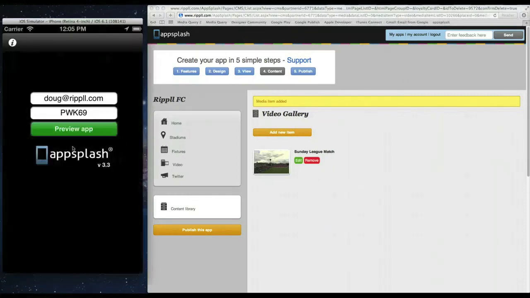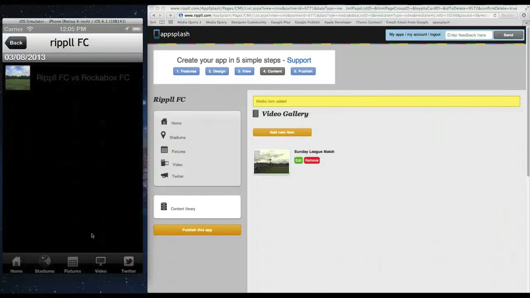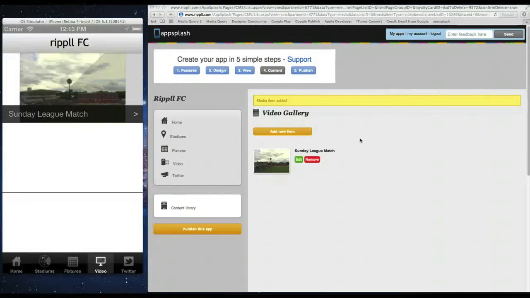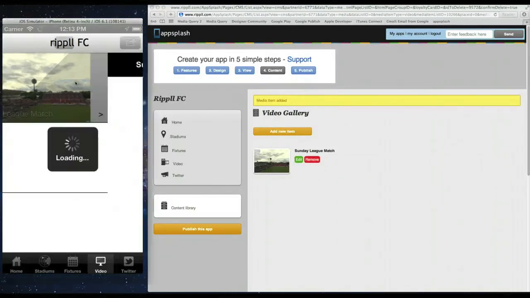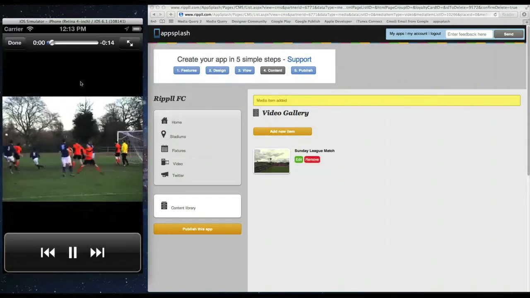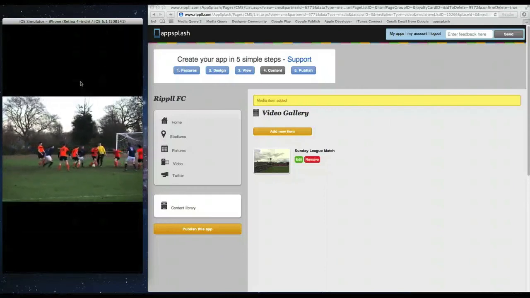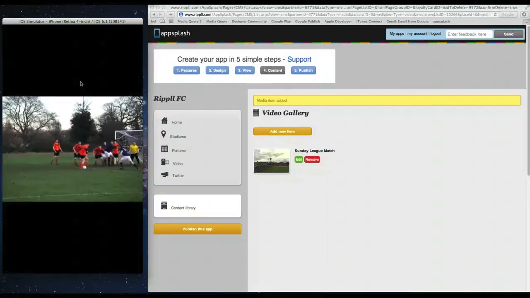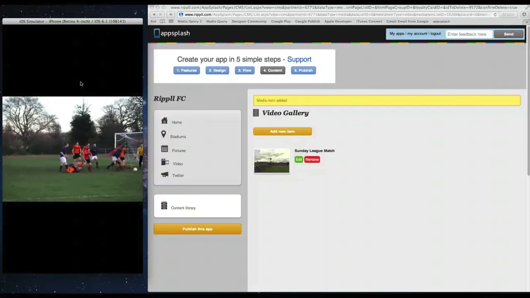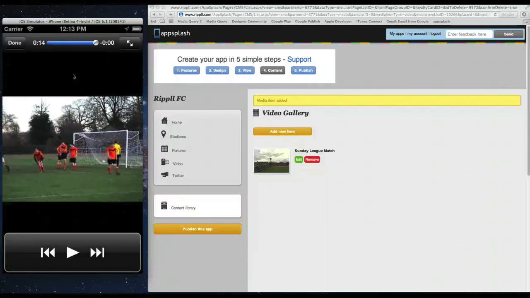So we go into Appsplash, preview the app, go into fixtures. Oh, sorry, we have to go into video. So here we have our video, Sunday League Match, with the thumbnail that we added. If we click on that and then click play, you'll see the video plays. So there you go. You can add in as many videos as you want, any length.